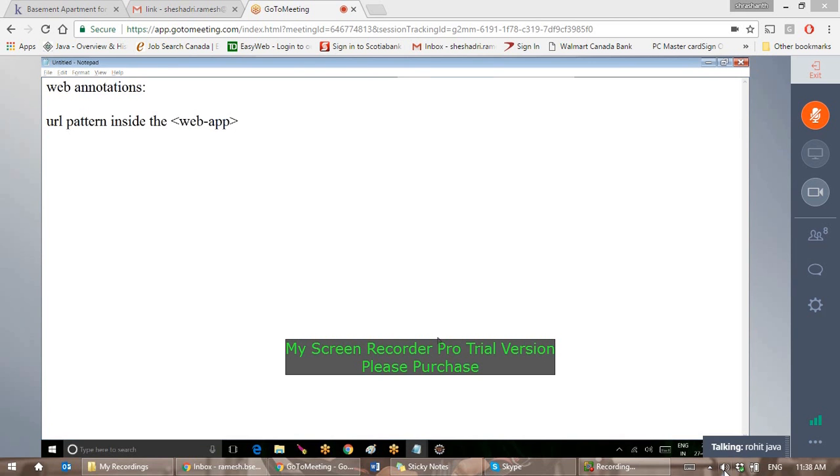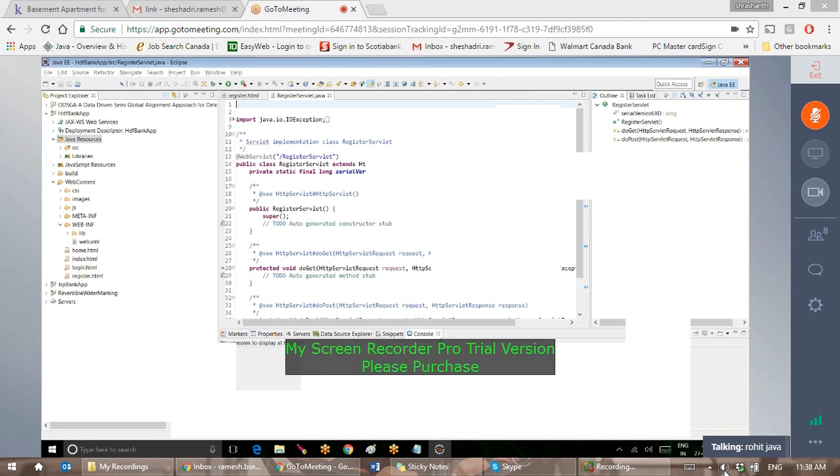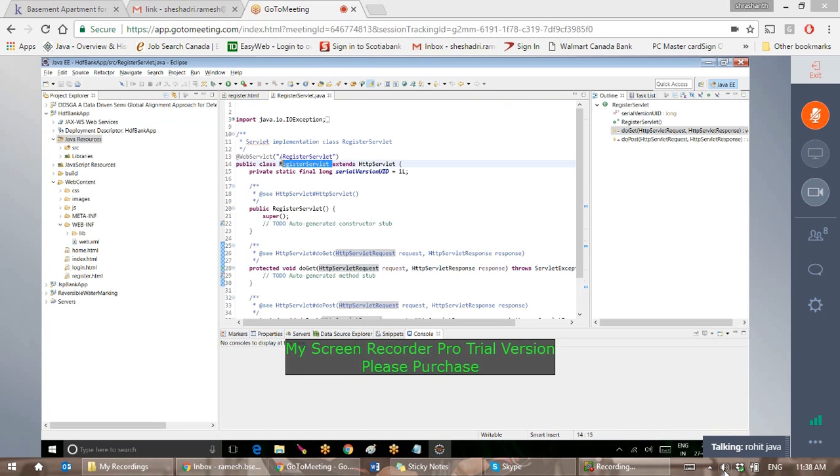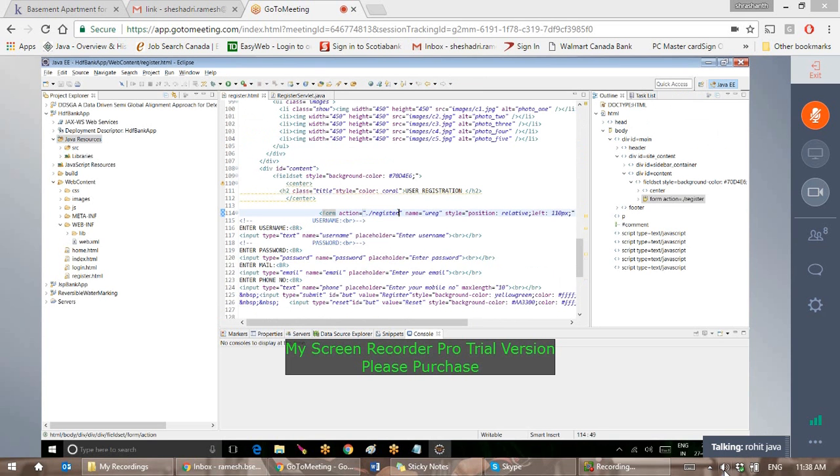Now, suppose there is no requirement of the web.xml, if you are using an annotation, the servlet class can be represented by a particular URL pattern. The URL pattern will be specified. So this URL pattern, you have to copy this and paste it inside the register.html. So what is it now? Here it will execute the register servlet itself.